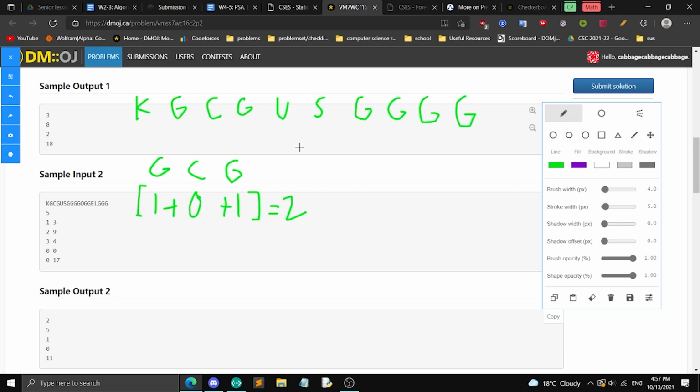Okay, so now let's just compute the frequency array of this string. So this is not a G, we put a 0, this is a G, and we put a 1, and so on. So 0, 1, 0, 0, 1, 1, 1, 1.